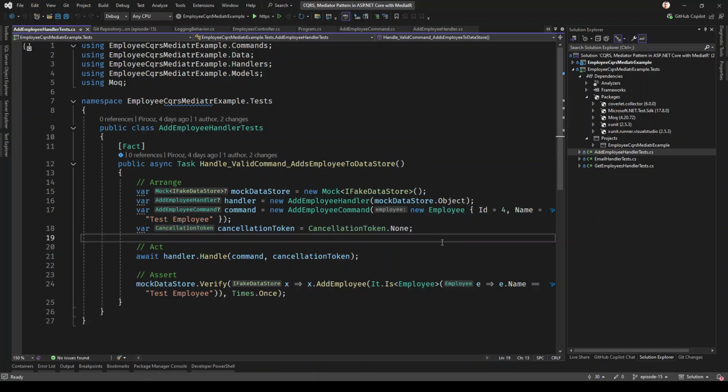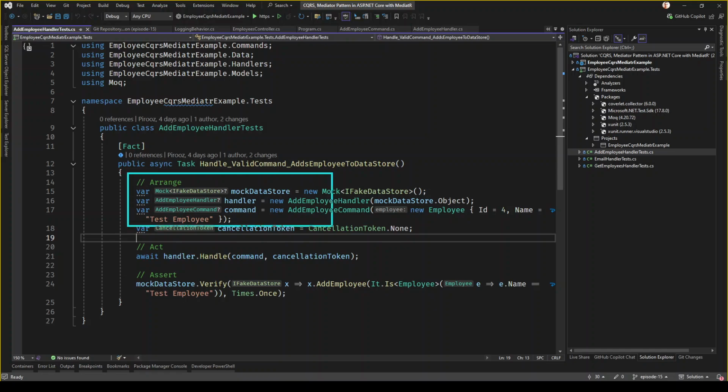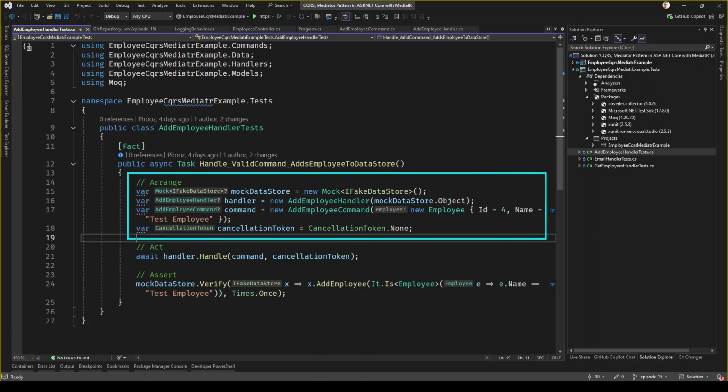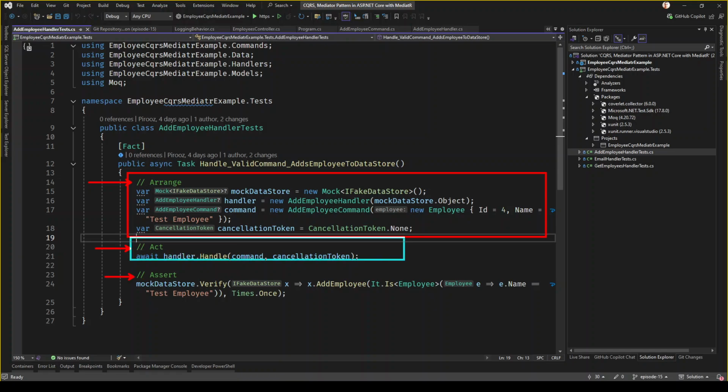So this is, as it is sometimes called, the arrange phase of a test. We've got three phases, right? Arrange, act, assert, the triple A's. And then inside of the act, I am actually going to invoke the code that is responsible for testing the thing that I am going to test, which is the handle method of my handler, and then I pass in the command as well as the cancellation token.